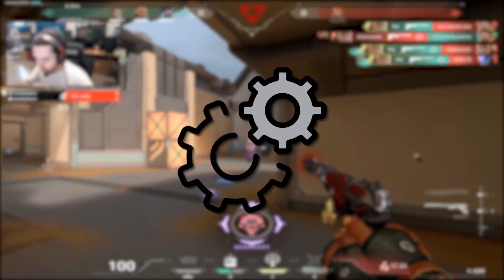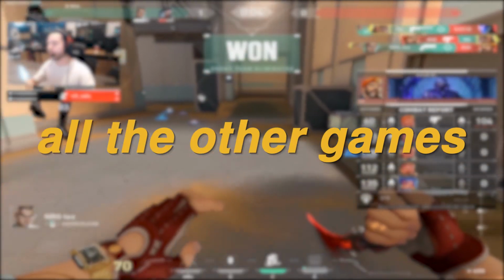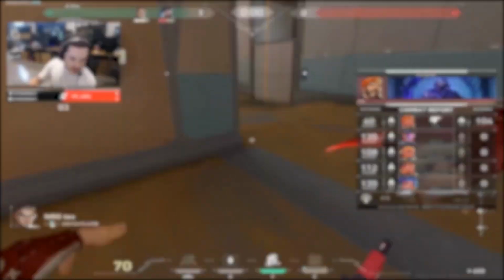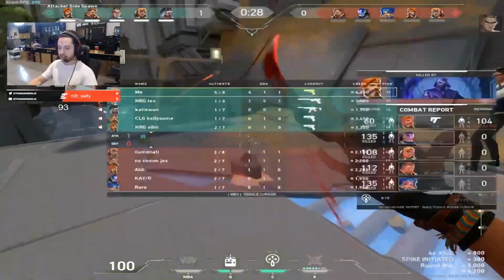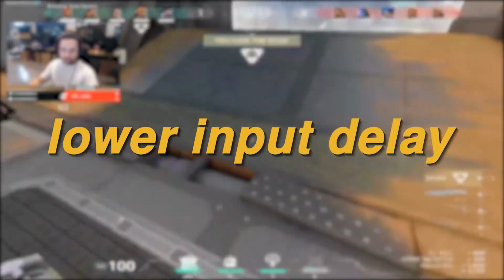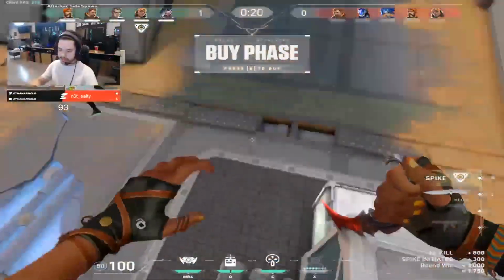You need to change these settings now to boost FPS and lower input delay in Valorant and all the other games as well. Hey everyone, it's Rek here, and inside of this video I will show you the best tweaks and settings you can use now to fix any and all FPS drops, lags or stutters, lower input delay and boost FPS in Valorant. These do work for other games as well, so feel free to use them.